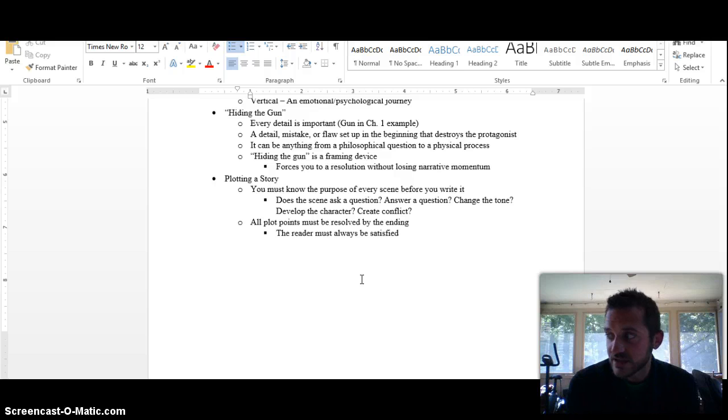Does it answer a question? Does it change the tone of the story somehow? Does it develop the character? Does it create conflict? Does it resolve conflict? You need to know the purpose of every scene before you sit down to write it. And then all plot points must be resolved by the ending, or the reader's not going to be satisfied.